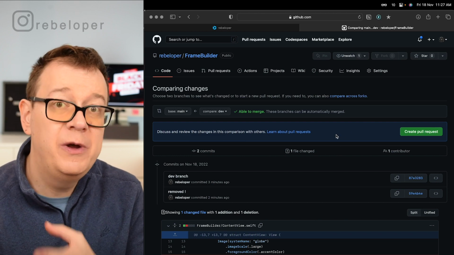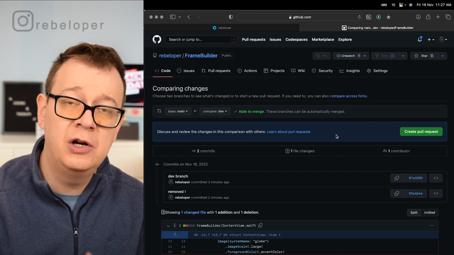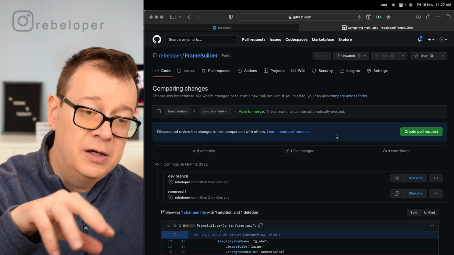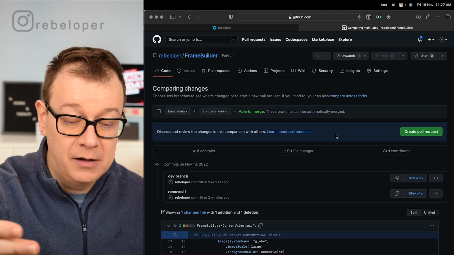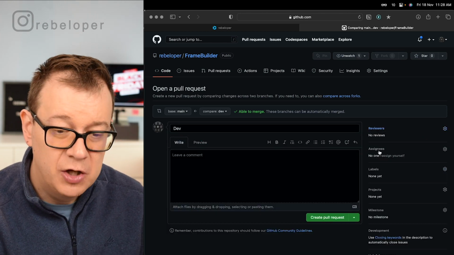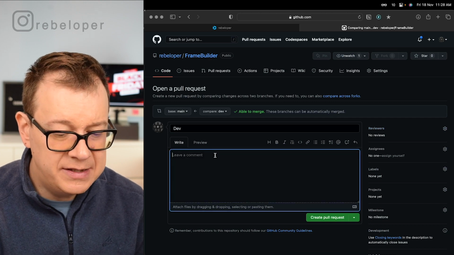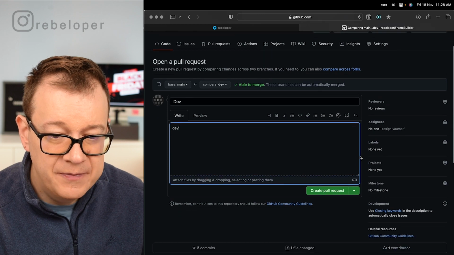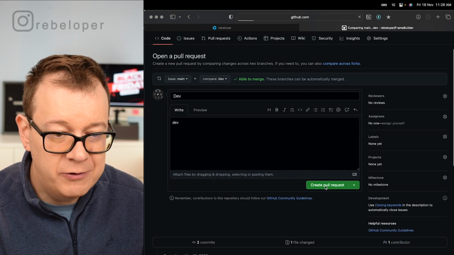So now that we are satisfied, the actual person who is building wants to merge this branch onto the main. We create a pull request to the owner. So the pull request is dev. That is what I want to merge into main. And then just create a pull request.